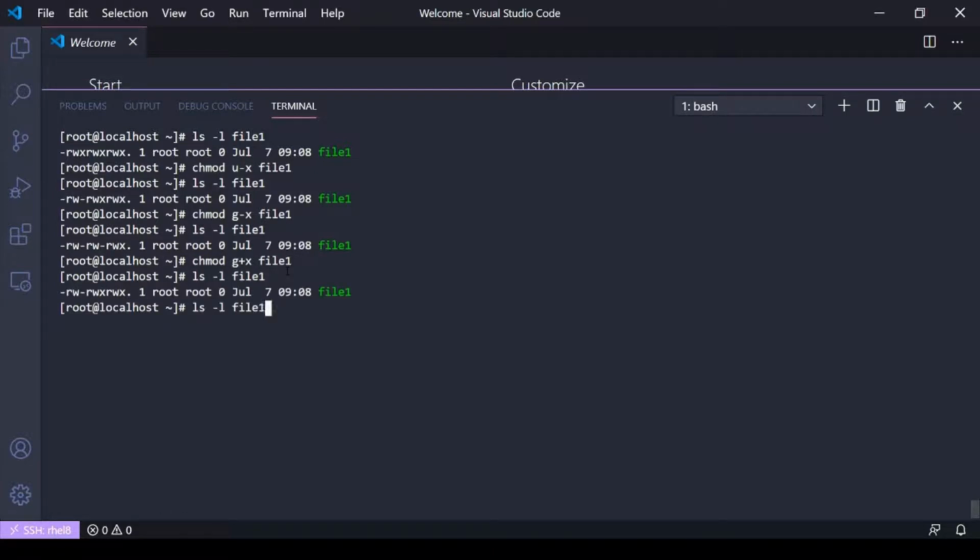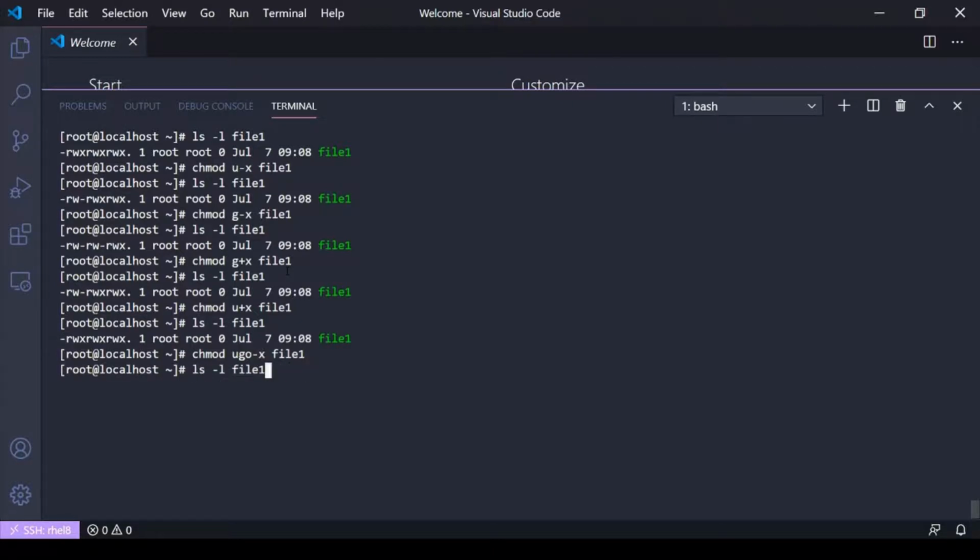I can do multiples at once. Let's add that back to user, so you can see the difference that's going to show up here. I can change it for user, group, and other, and I can minus x from all of them. And now x is gone.